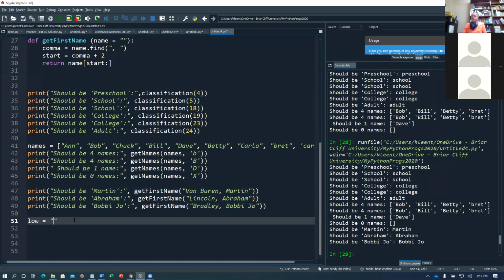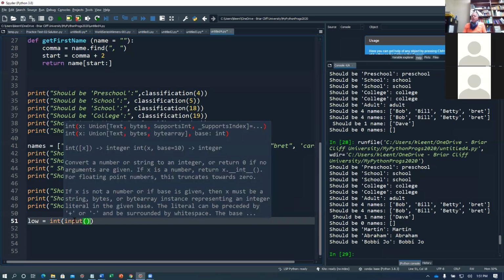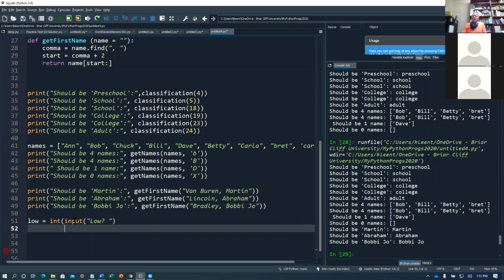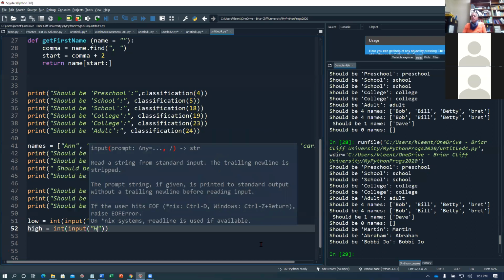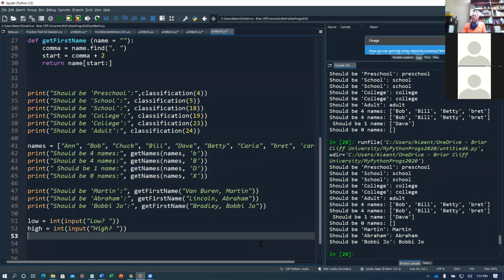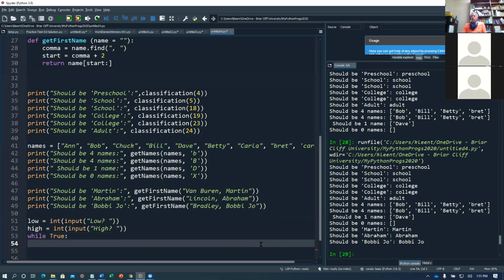So low equals, it's going to be integer. We're going to ask them to give us the low number. And then we're going to get, you know what? I forgot the closing parenthesis. That's why it didn't go back to the left margin there. So then I want to get high. And then I don't know how many numbers you're going to type in. So that tells you it needs to be a while loop. So make sure you understand how to do a while loop tomorrow. If you do a while loop that doesn't start with while true, then you're probably doing something wrong.